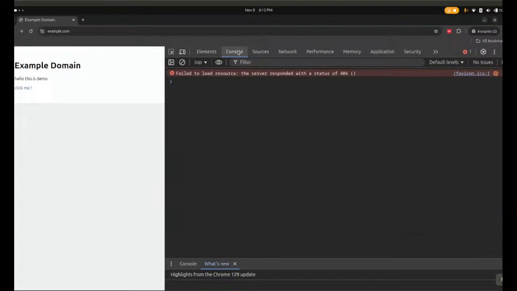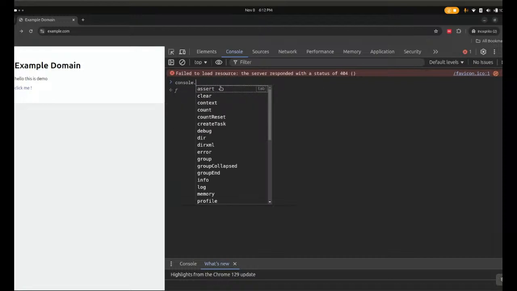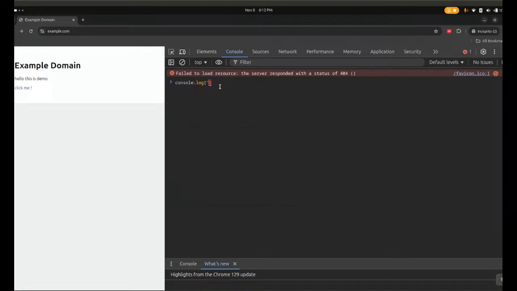Now moving on to console. When you go to console, you see some sort of errors or something like this. This is basically where you execute JavaScript. Let's say you are a web developer and you're developing your website. When you have some debugging things in your JavaScript, you can actually use this console. A basic syntax for printing something is console.log hello world.